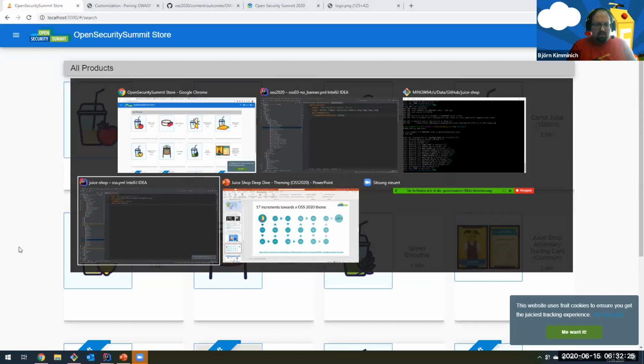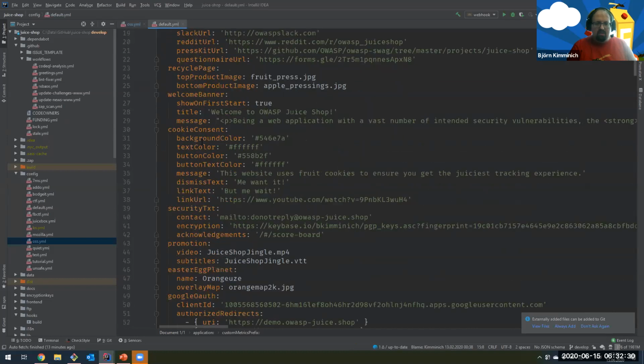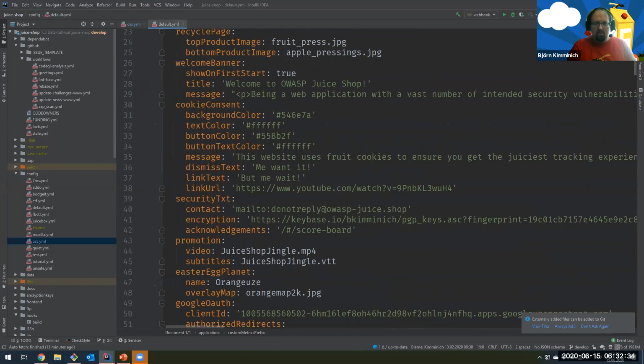So if we take a look at the default configuration of the Juice Shop, there is actually a complete section for the cookie consent, where you can specify a background color, text color, button text. You can actually specify the message that is being shown and the text for the buttons and the link where you want to be sent to.